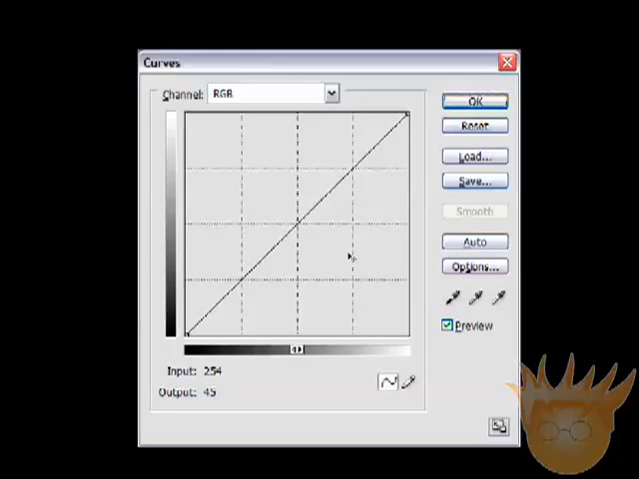Here's the Curves dialog box. We are going to spend the next few minutes learning how to use this dialog box, and before we actually start using it in Photoshop, I'm going to talk a little bit about how it works, so you'll be able to use curves not only in this tutorial, but actually know what curves is going to do when you go to use it on your own images.